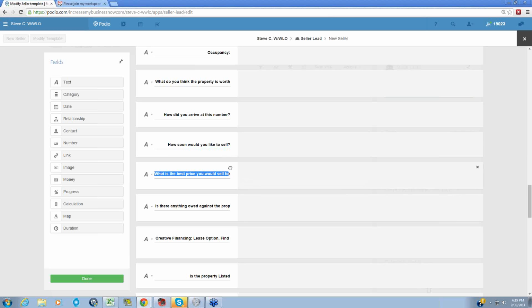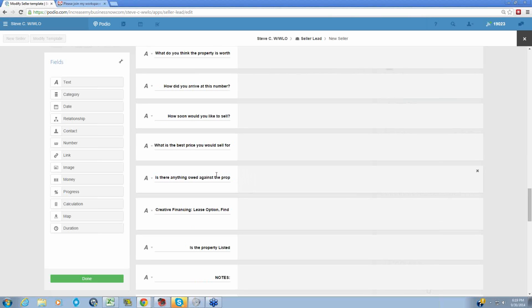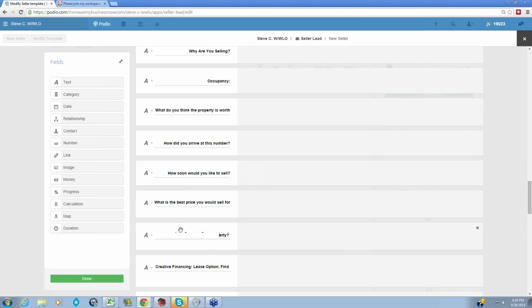What is the best price you would sell for all cash? Okay. And I think in one of them I optimized it to really shorten everything up, but it's easier to see the full question here. I mean, this is like a guide conversation inside of Podio. Same thing I use when I use my lead tracker. The questions are here.